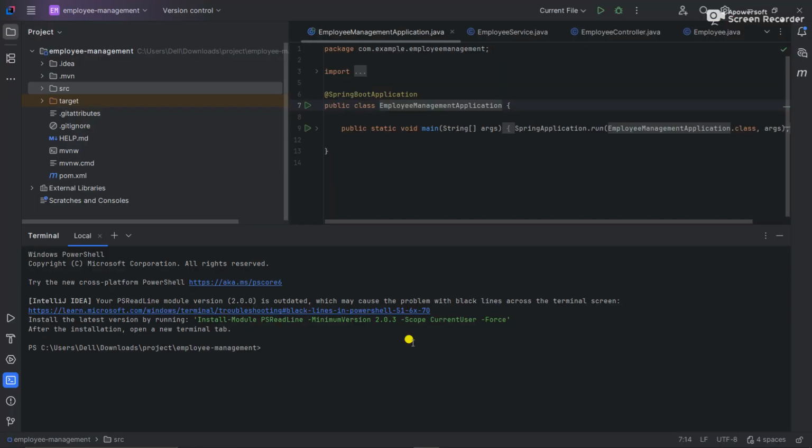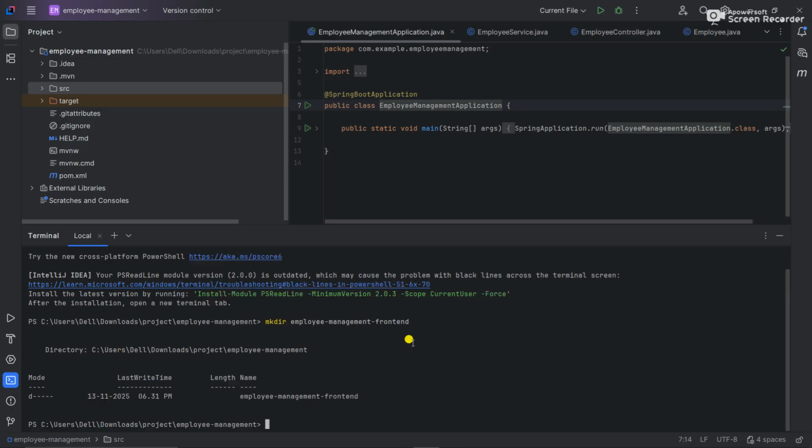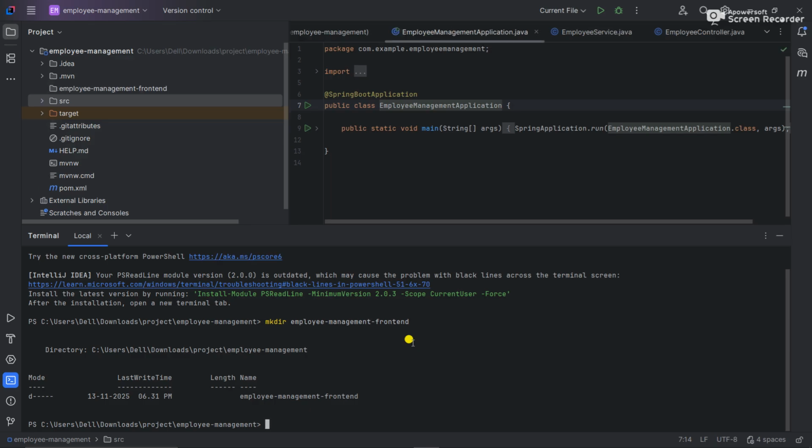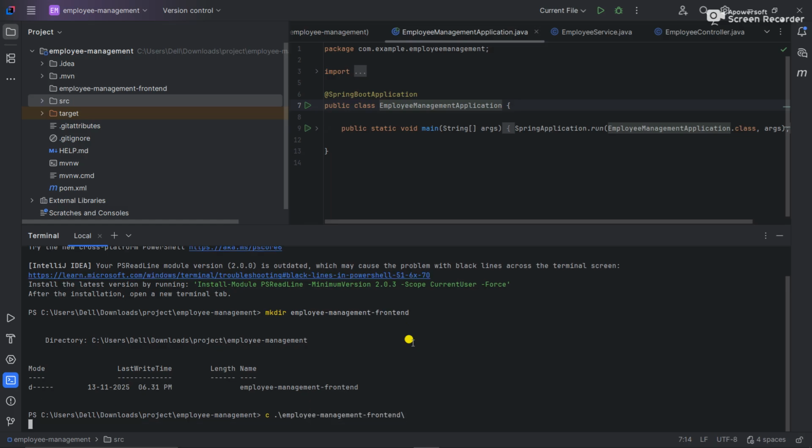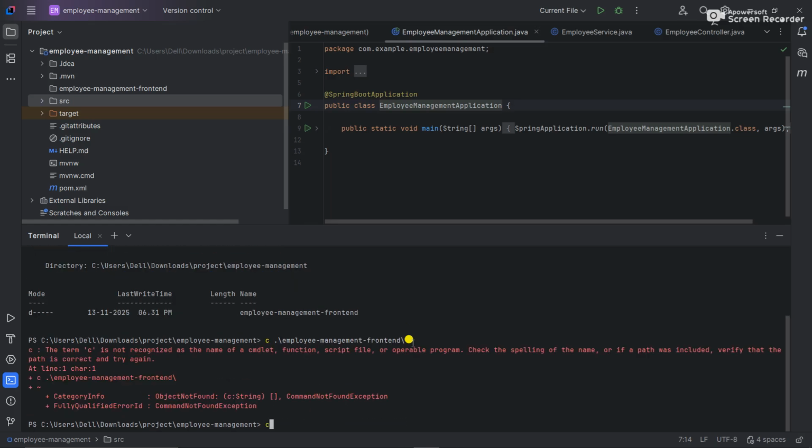Okay, guys, so right now we will make the front end. Inside our root folder, we will create a folder and call it employee management front end. Our backend is running perfectly fine, so that is why. Okay, so we will go into that. Sorry, cd.